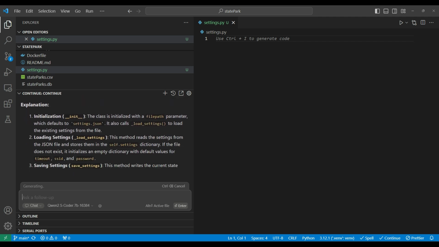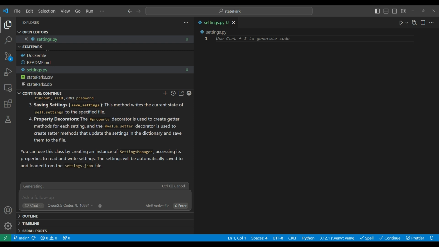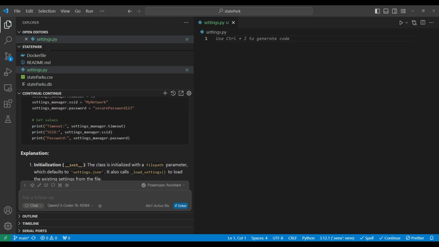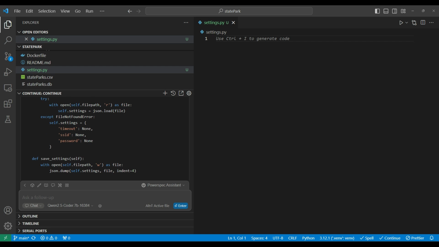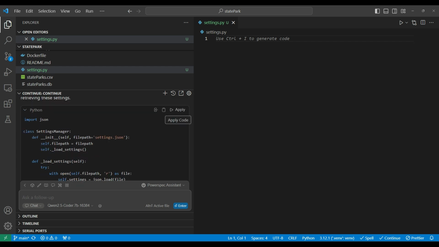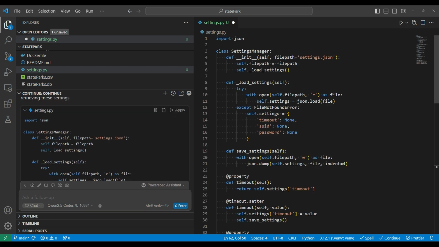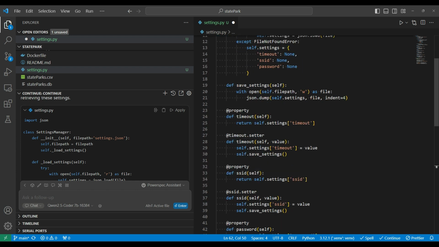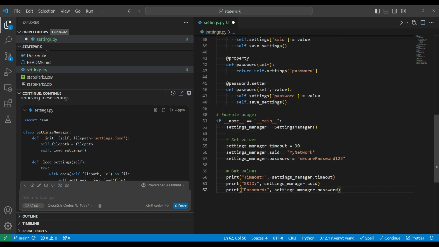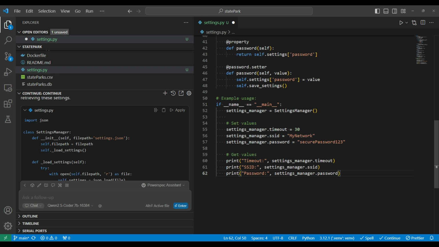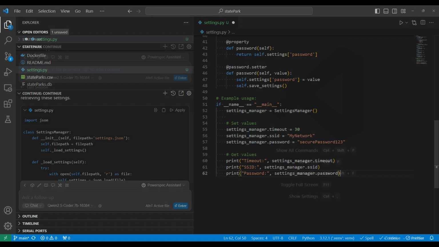And just like many of the chat interfaces, it does all that. The nice thing is, because it's in VS Code, you can do some things like hit apply. So it goes and puts that code into the editor that I'm working in at the moment. And you see here it's using properties, setters, and it also has an example of how to use it.